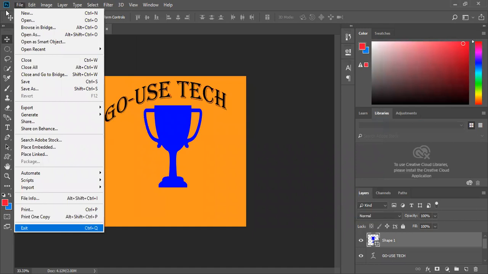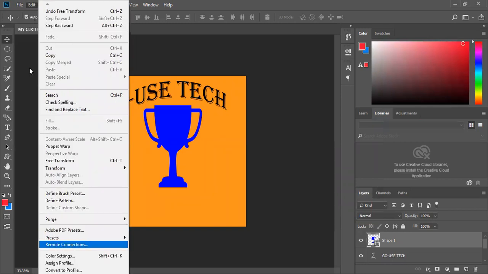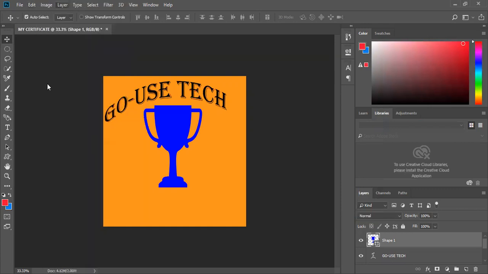Then we have image. In case you already have an image, you can work on those things. And then the layers, the types, and so on. In case you want your image to be in 3D, you have 3D. Yeah, so basically the workspace we want is here.